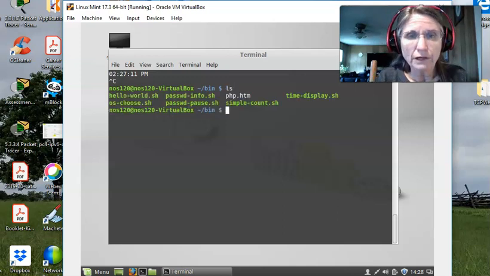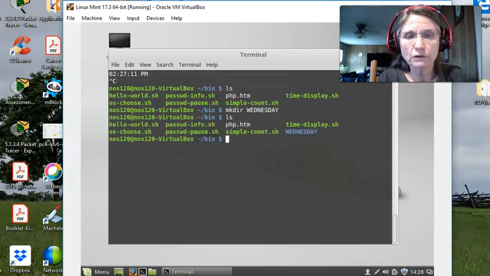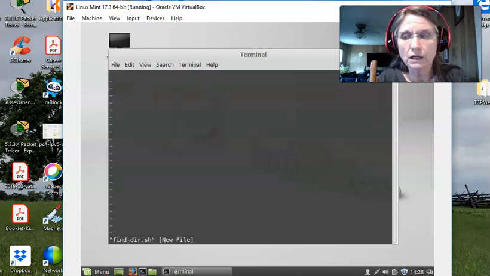So right now, how about if I make a directory, and we'll make it Wednesday. So now we do have a directory named Wednesday just for testing purposes, and I will write a script, finder.sh, and it always starts with shebang /bin/bash.